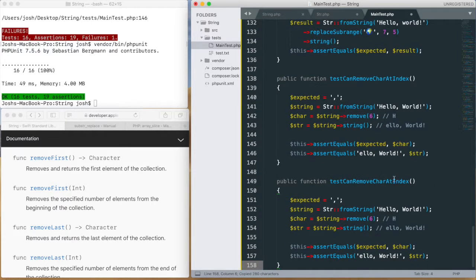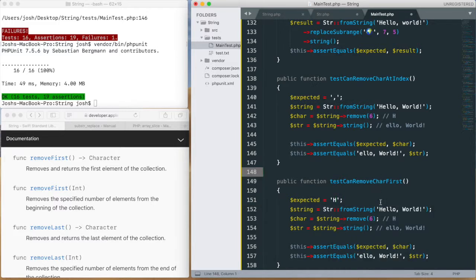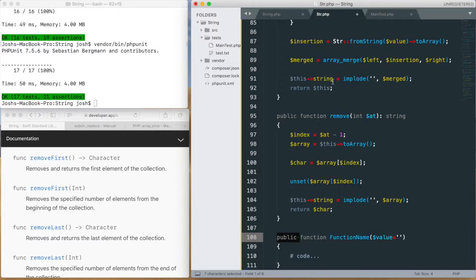Remove first. This is sort of like the shifting, the array shift and the array pop, like we talked about before. And is that what we're looking for? No, that's what we're looking for. Okay, so all green because I didn't save, so we at least know that's working.